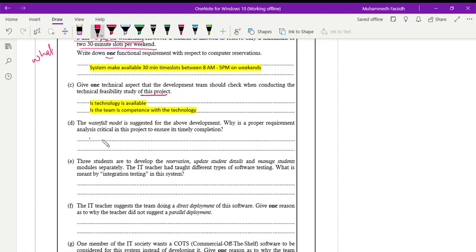Okay, so the waterfall model is suggested for the above development. Why is proper requirement analysis critical? Of course. In the waterfall method we cannot change the requirements, which is not flexible throughout the program.